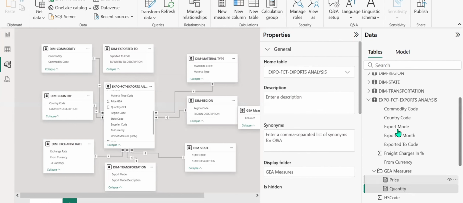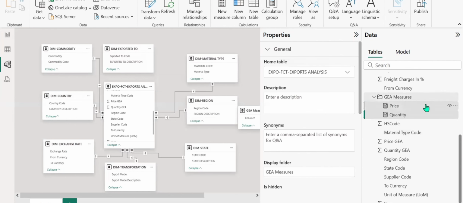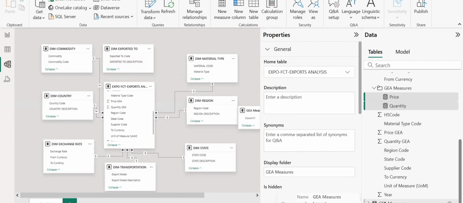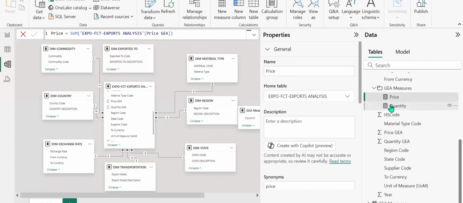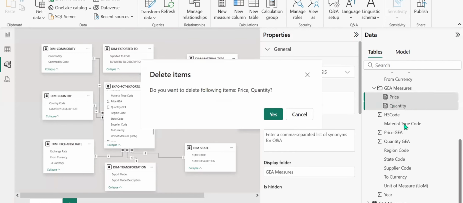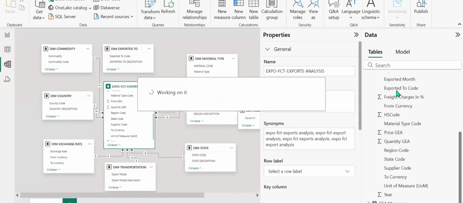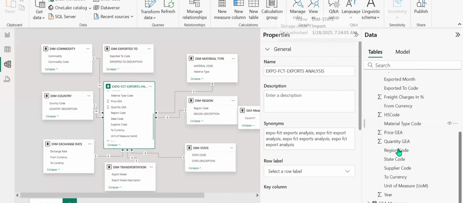Now you see, the data is entered into the GEA measure, but it has created a folder. No worries, either I can delete this, or I can create the same. Let me remove this. Right click and delete from the model. Yes. Do we have the folder? No, we do not have it.